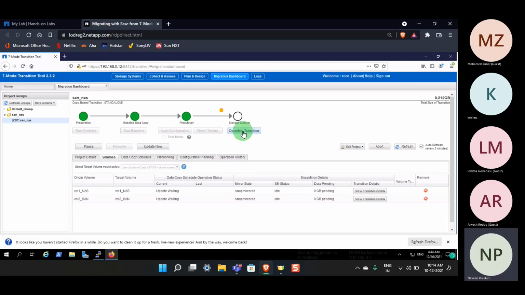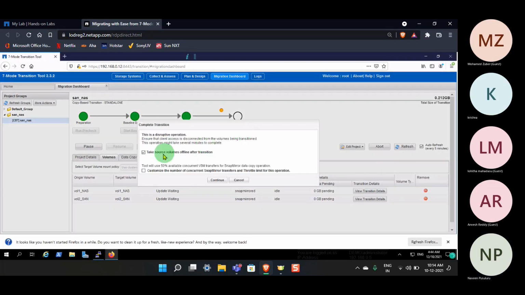Now let me complete the transition. Complete. So here we have an option, take source volumes offline after transition.